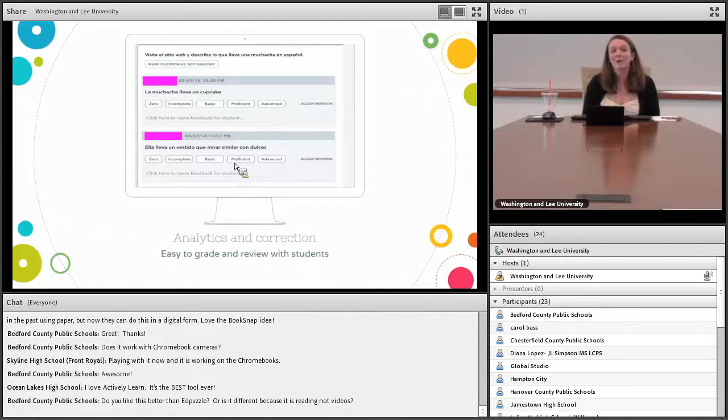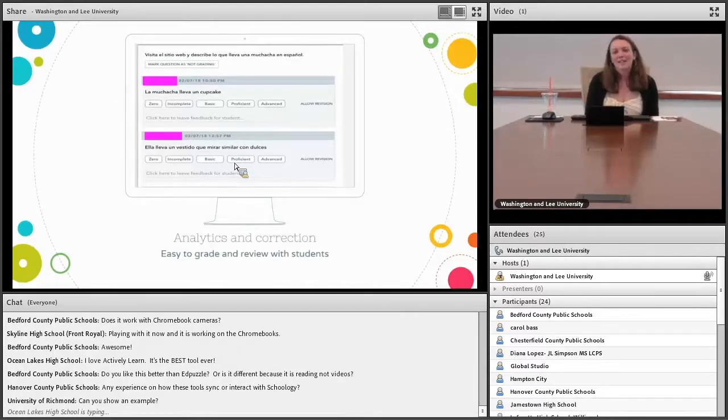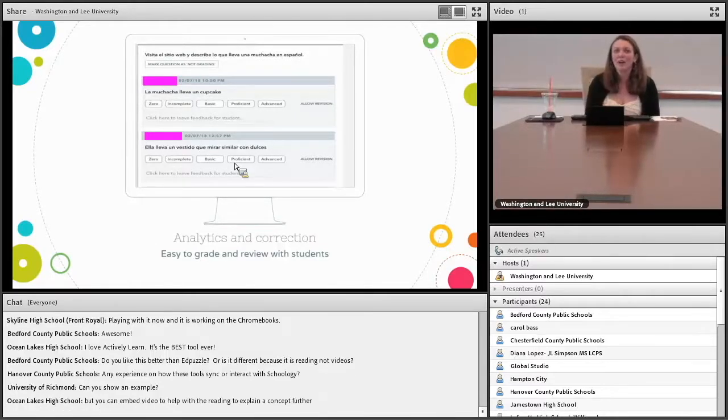So someone asked about Edpuzzle. This is different. This is just with reading. You can't use this with video. I'm going to talk about Edpuzzle in a little bit, but I use Actively Learn with reading. I've heard some people say that Actively Learn is the reading tool for Edpuzzle. So that's the difference. But if I'm giving feedback to students, a lot of times I can copy and paste, and that also makes it very easy and quick for me to grade.